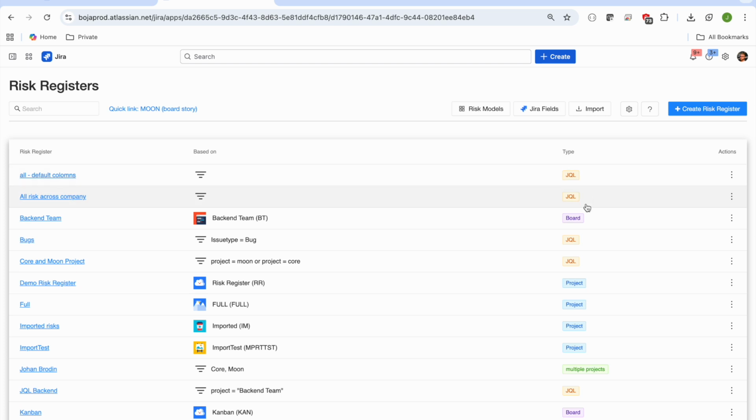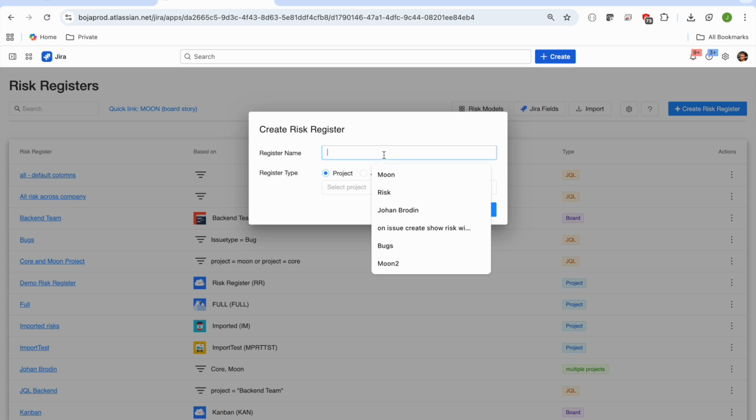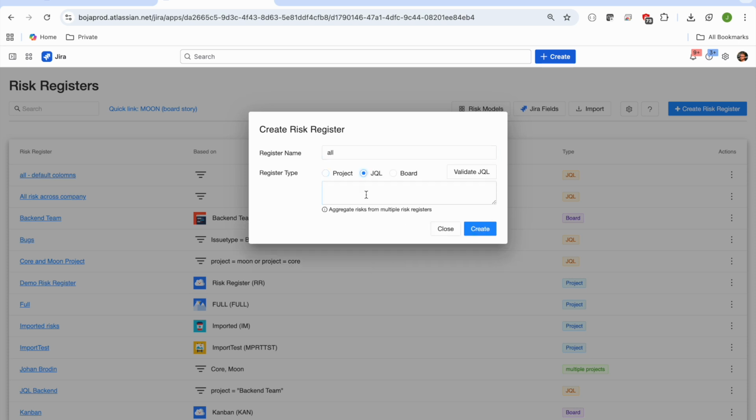So that means that the risk can be in multiple risk registers. You can easily aggregate risk. So just go here and you create, like, all, and you can have any kind of JQL here, like project equal moon. But also if you have it empty, you actually select all the risk in the solution. So it's very easy to aggregate across.